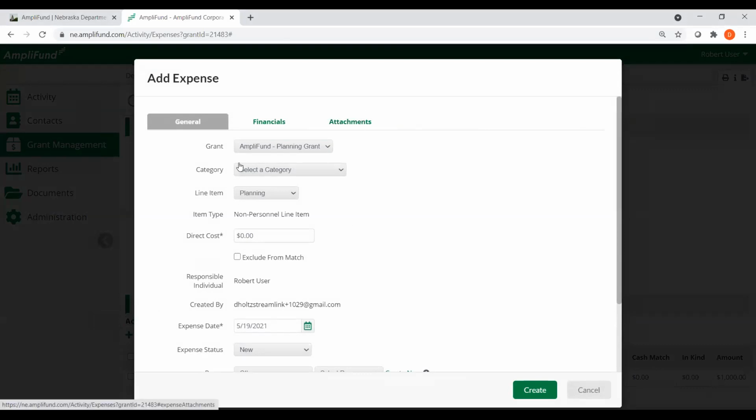The first thing that it's going to ask you for at the top is what your grant, budget category, and line item are for. I think for the majority of us, we only have that one category, depending on the project type that we have. So just go in and make sure that your category and your line item are correct for the expense that we're adding.